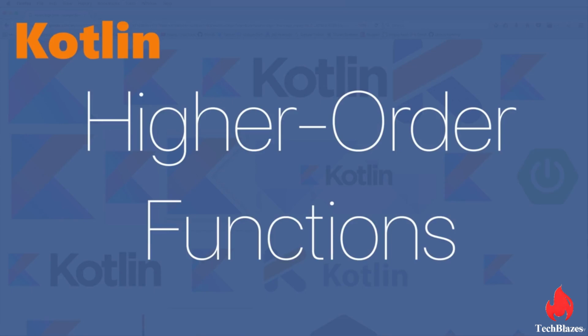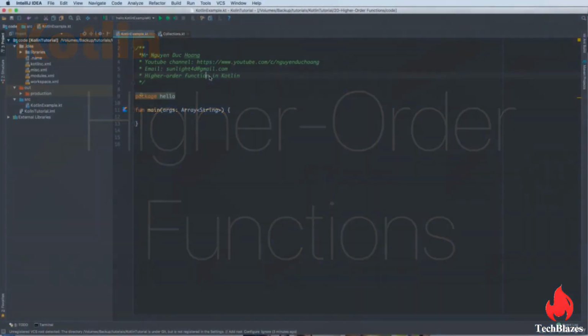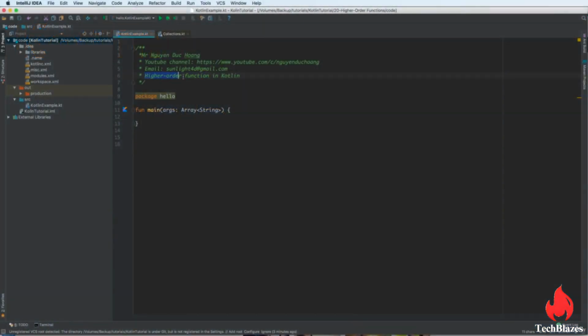Hi everybody, today I will talk about higher order functions in Kotlin. And what is a higher order function? A higher order function is a function that has a function as a parameter, and it can also return a function. Remember that this is a higher order function. Then I will give you some examples about this.